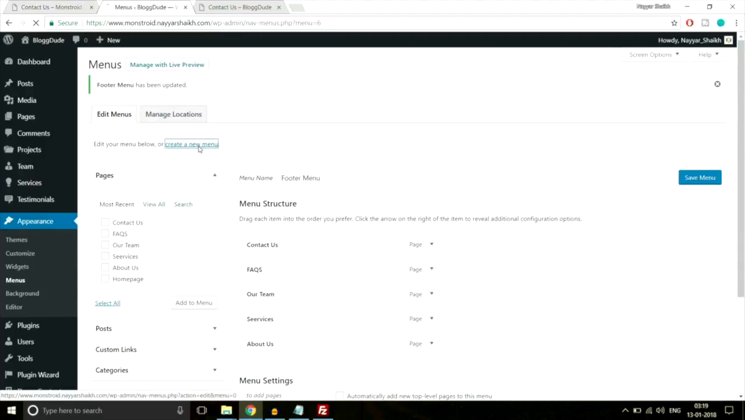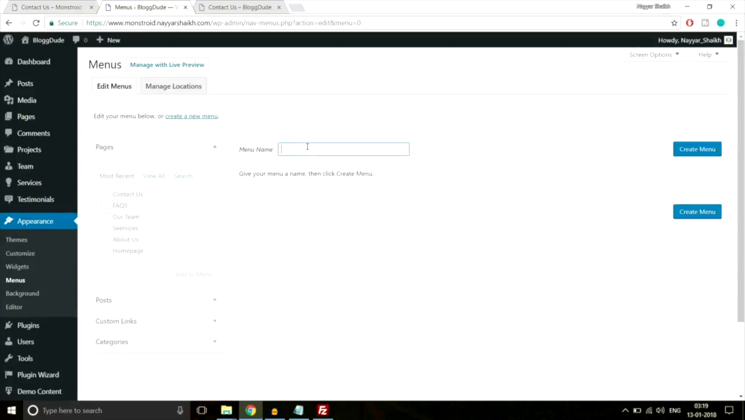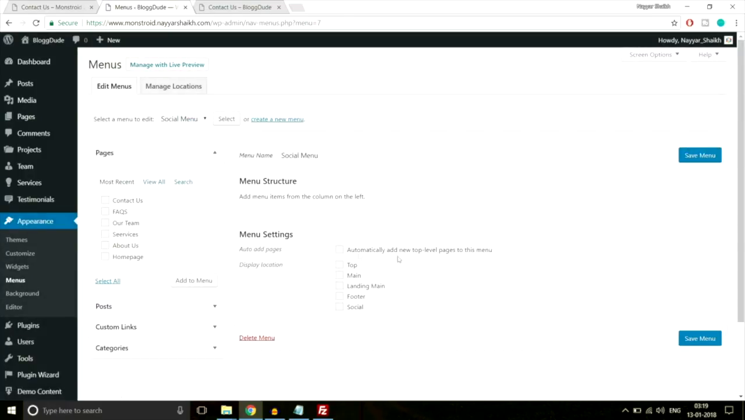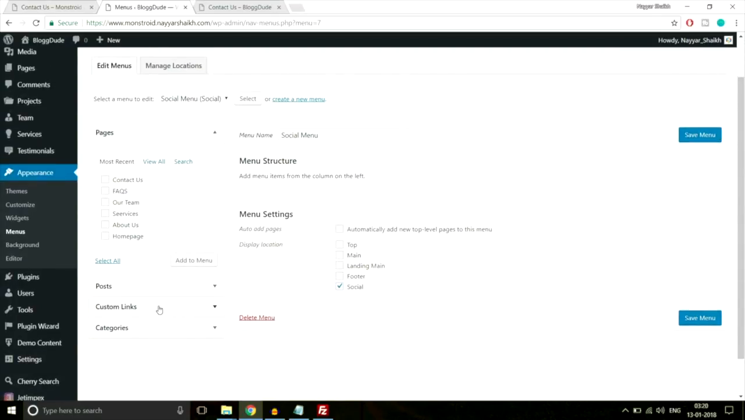So again, click on create a new menu. Now here let's name it social menu. Click on create menu, and let us see first what we have to do. We have to tick mark this thing, social. Now at the left hand side you will see something called custom links. Open custom links.